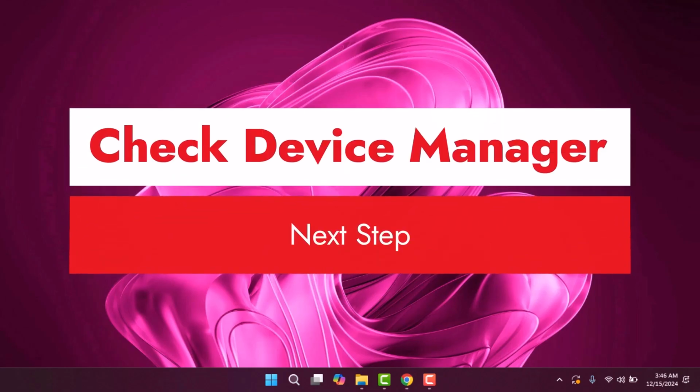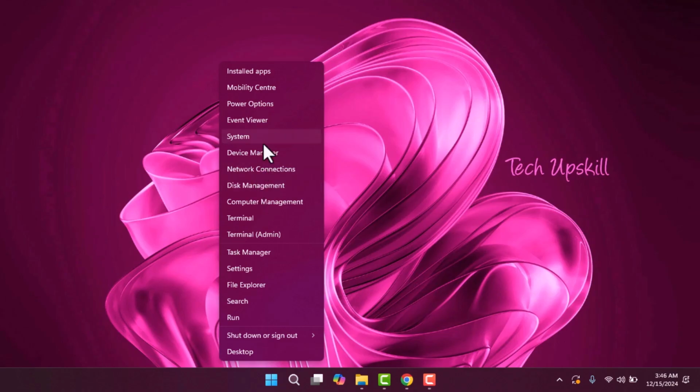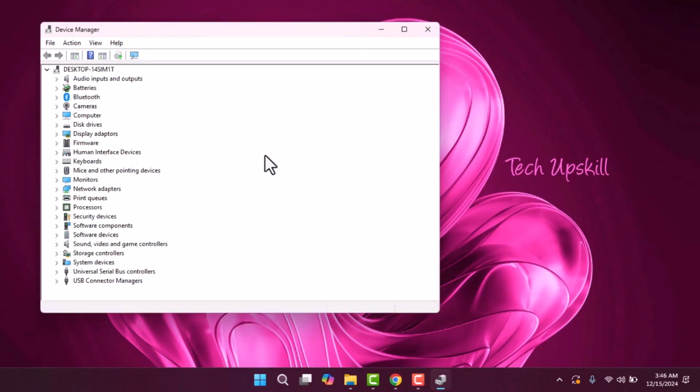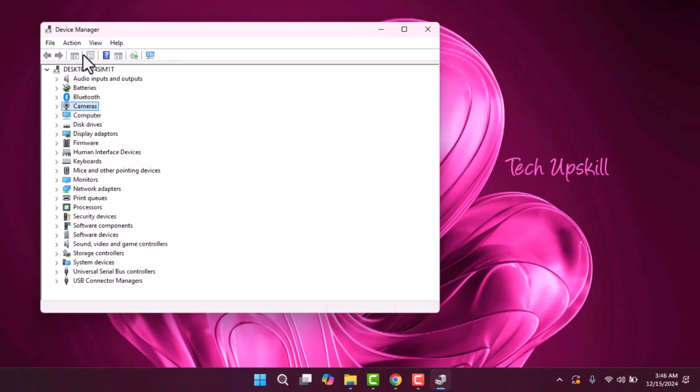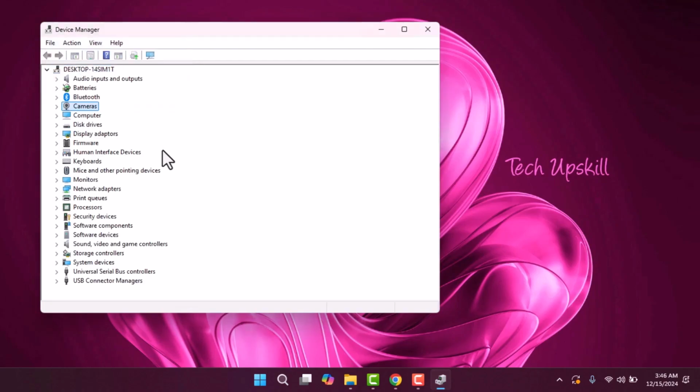To check if your camera is working through Device Manager, right-click on the Windows icon in the taskbar and select Device Manager. Once it opens, locate the Camera section and double-click it to ensure your camera is listed. If the camera is not detected, click on the Action menu at the top and select Scan for hardware changes. This will prompt Windows to search for the camera and add it to the list.